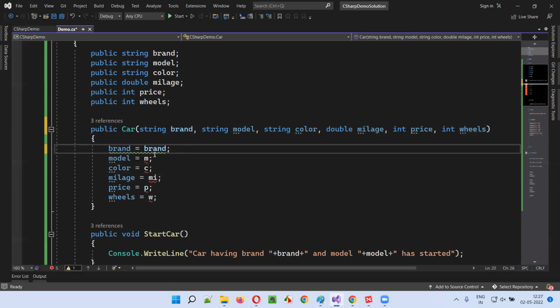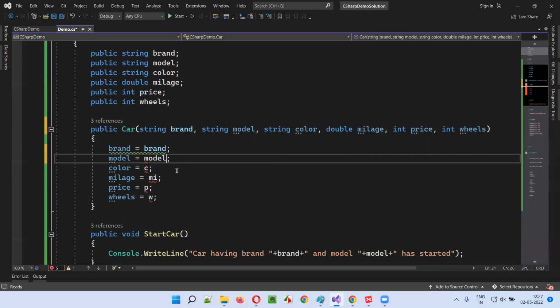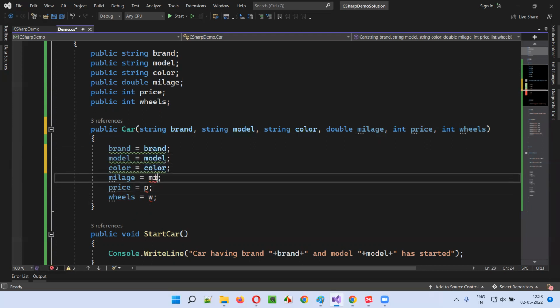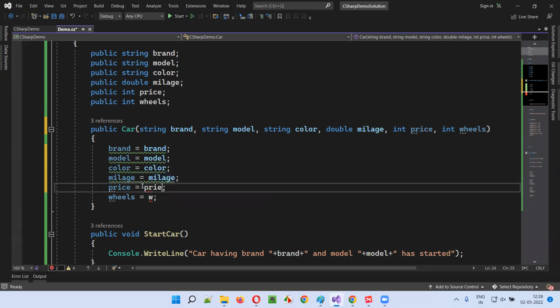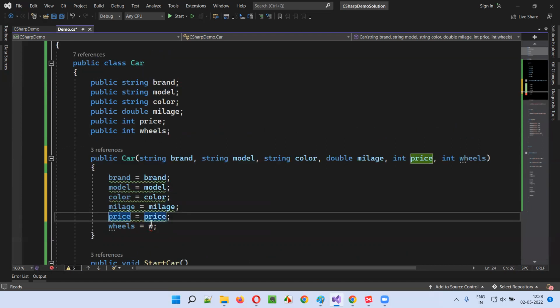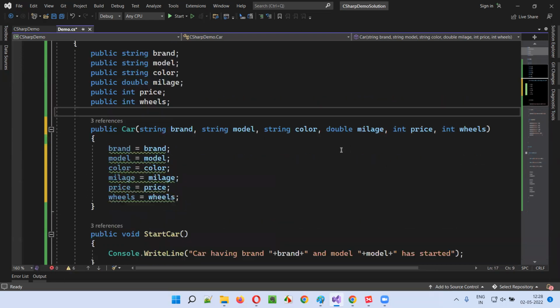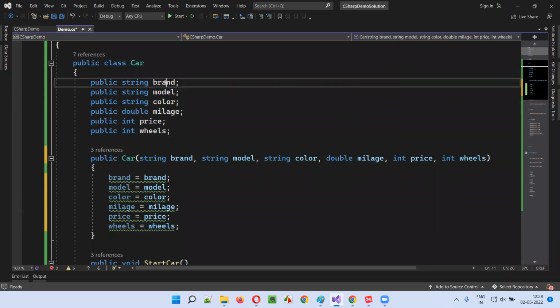Because I have to pass brand here. B is removed, M is removed for model, C is now color, mileage is now mileage, P is now price, W is now wheels. Okay, like this, because I want to make the code readable. But the problem with this approach is here the class variable name is the same as the parameter name.